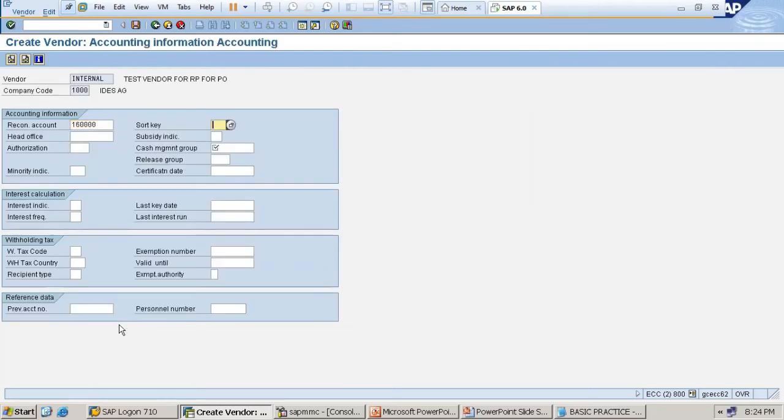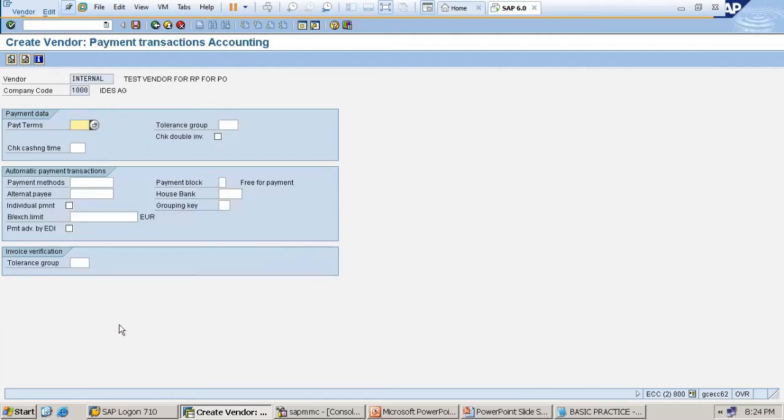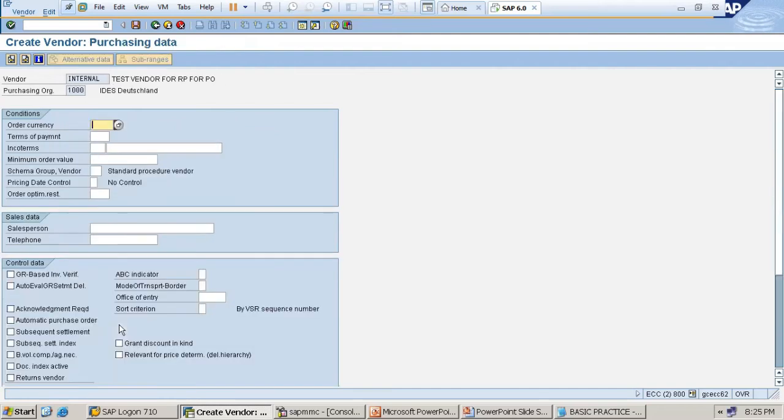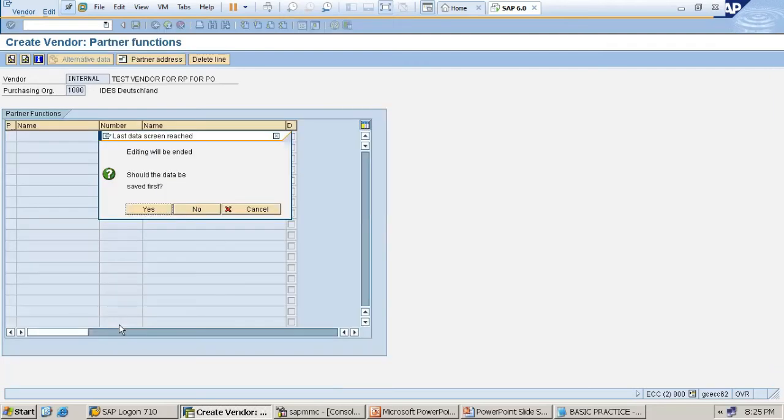Reconciliation account 1,60,000. Cash management A1. Payment terms 0001, immediately. 0001 means what? Immediately we need to make the payment. Order currency INR, payment terms 0001. Incoterm is nothing but what? Cost, insurance, freight charges. We need to enter the destination place, so we can take Bangalore. Enter, enter, save.